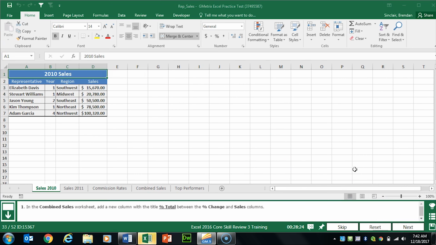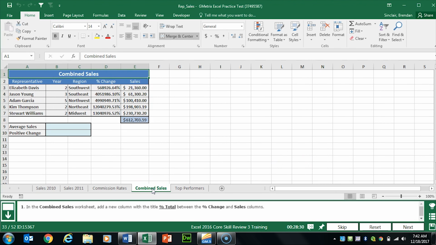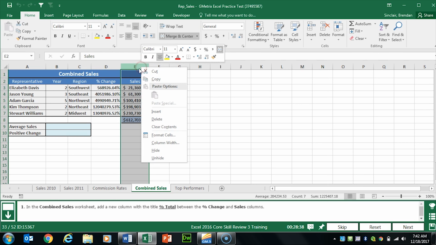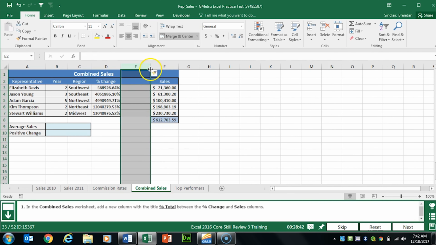Task 33 wants us to insert a column and insert a title on the combined sales worksheet. So I want to left click E, and notice it highlighted the entire column. From here, I'm going to right click on the E and click insert. Notice that all of the information that was in E was pushed to the right, and that is now column F. What I want to do is add the title % total, and hit enter to set that text.